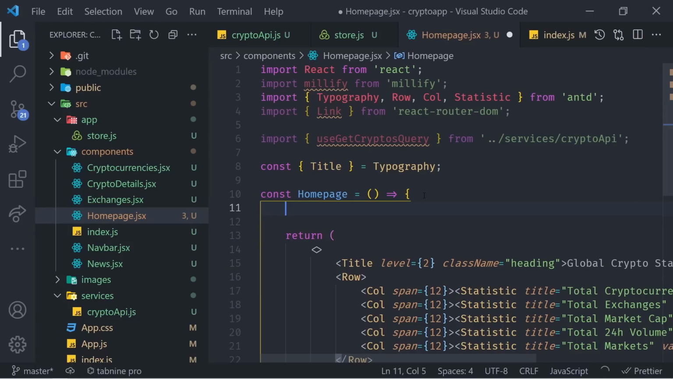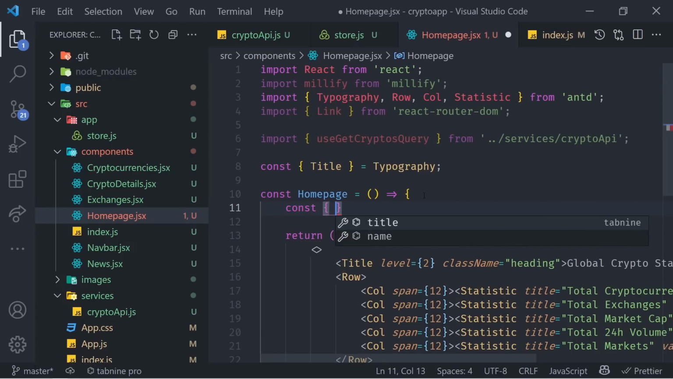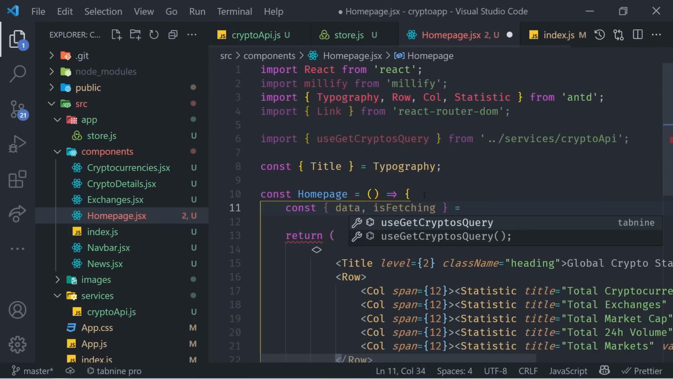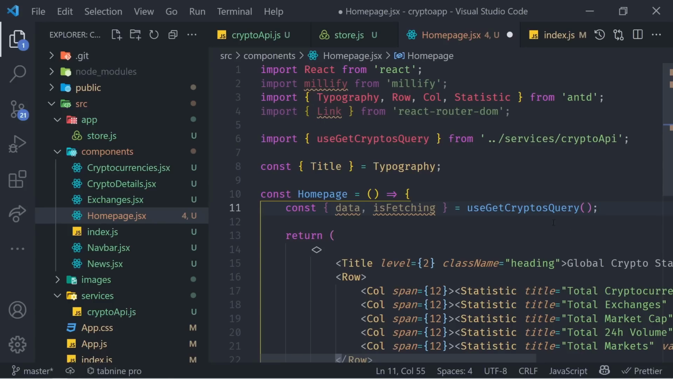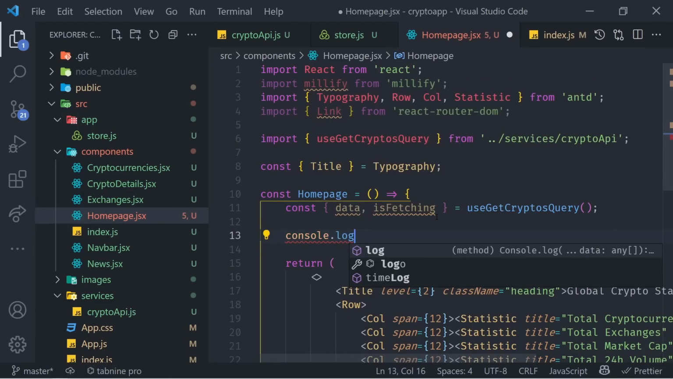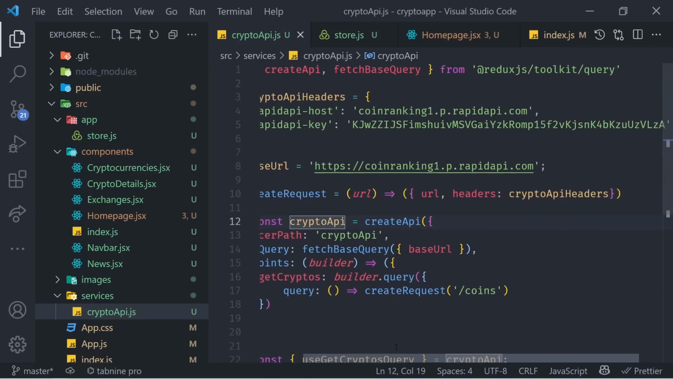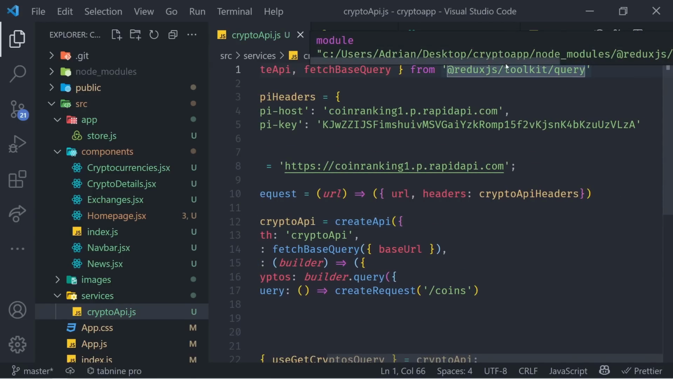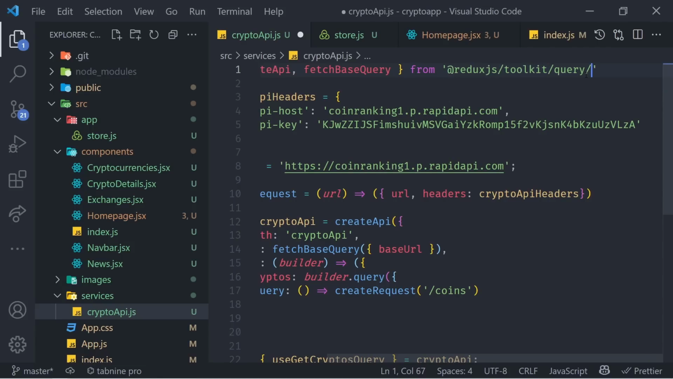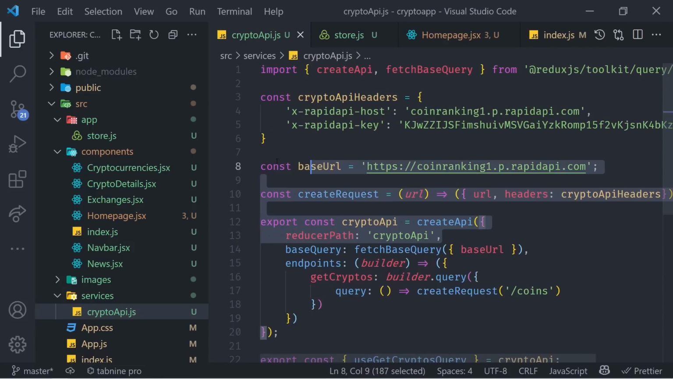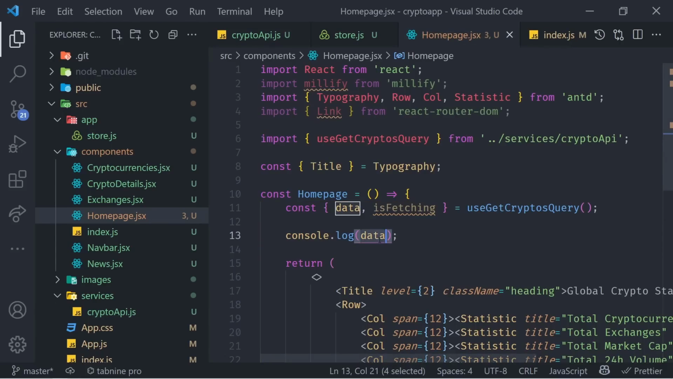So you might be wondering, how do we call it? And the answer is incredibly simple. Const, and then in curly braces, we get the data, and Redux also gives us the isFetching state. And you call this as a hook, simply useGetCryptosQuery. And we immediately get the data. So for now, let's simply console log the data to see what we are working with. Before we console log the data, let's make sure to go to the crypto API and just scroll right. I've just noticed that instead of /query, we need to have /query/react. So if you add that, we can go here and we can now see our data.